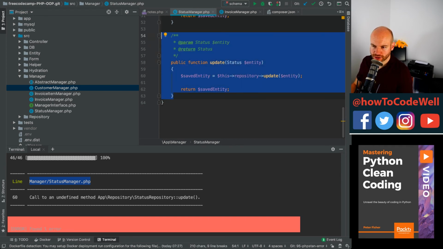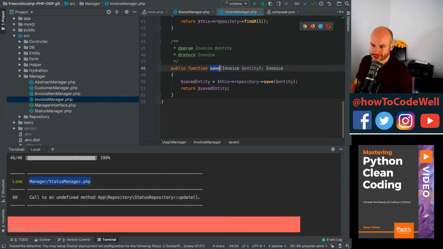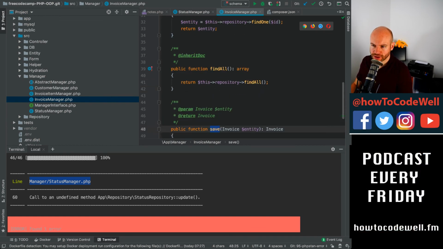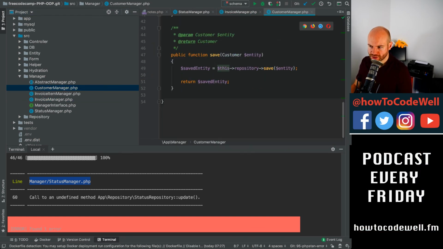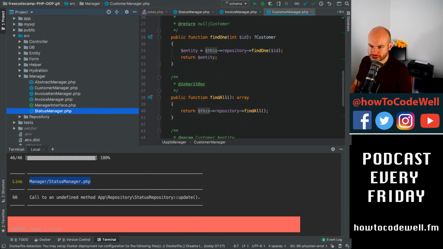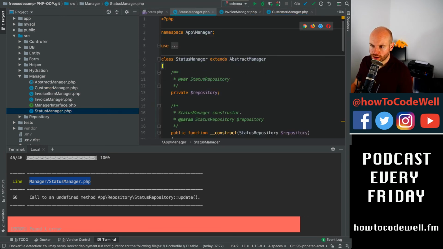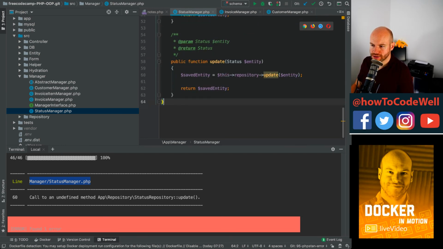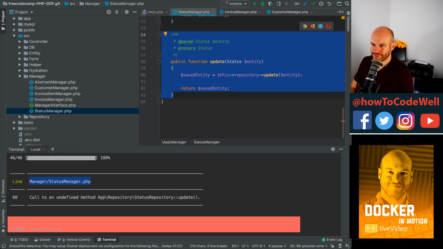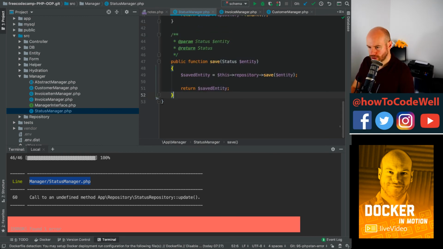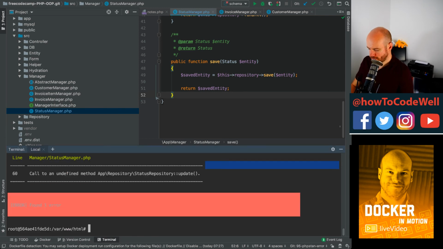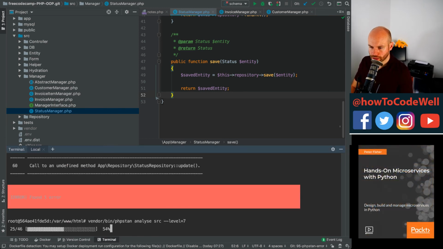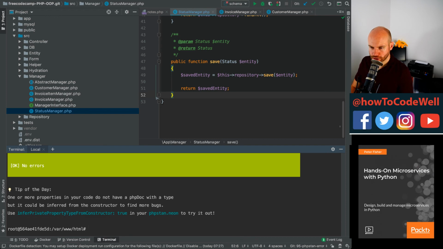And if I was to look at the status manager, sorry, the invoice manager, we've got save, we don't have update. And if I was to look at the customer manager, we also have save, we don't have update. So it's not following convention. We are not implementing any interfaces, so there's no danger of breaking contracts. So let's remove that. Save that. Run this. So that's all good. That's all fine.